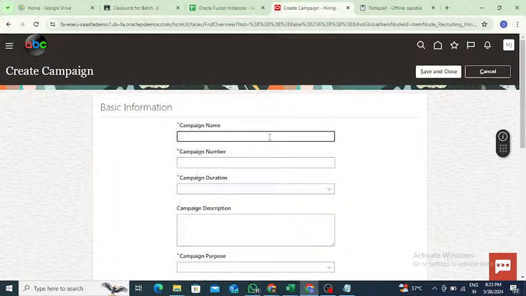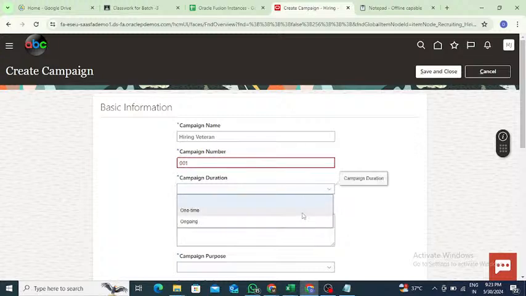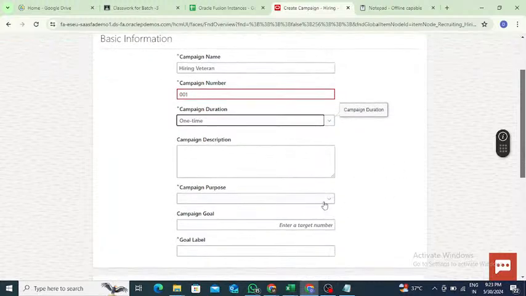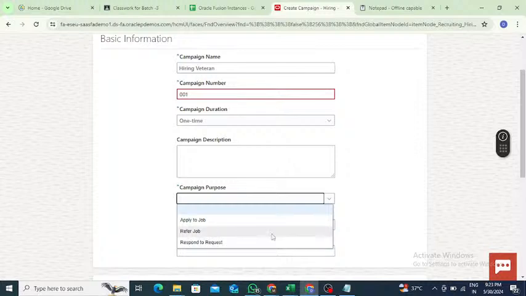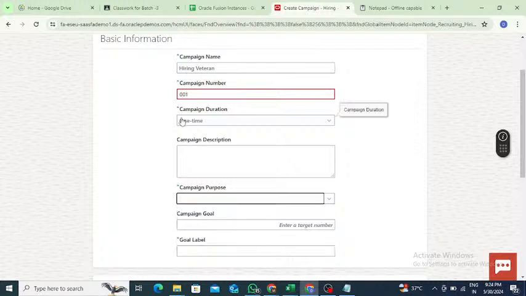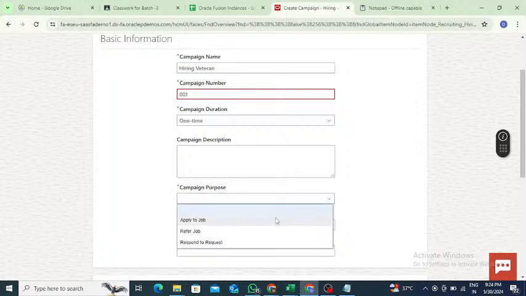For now, I'll just select hiring veteran. Then there should be one unique code. Then there are different types, like we can choose a one-time campaign. Then campaign purpose. You can see the campaign purpose is apply to job. If a particular candidate is applying for a job through this campaign, they may choose apply to job, meaning we are getting the candidate on the requisition.